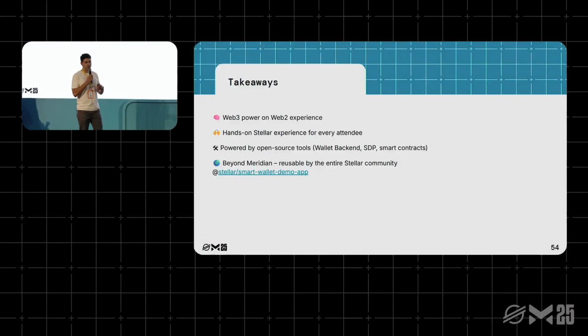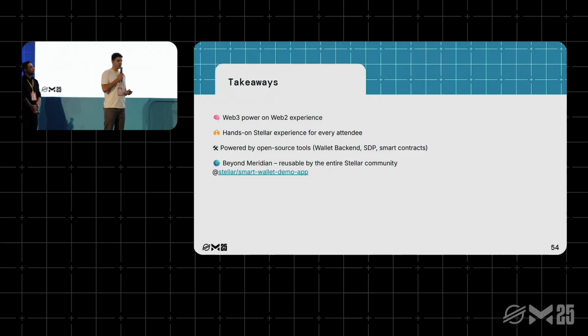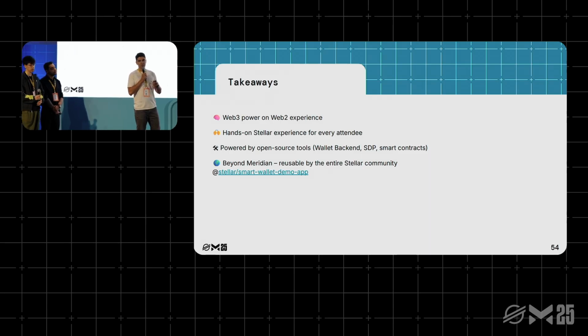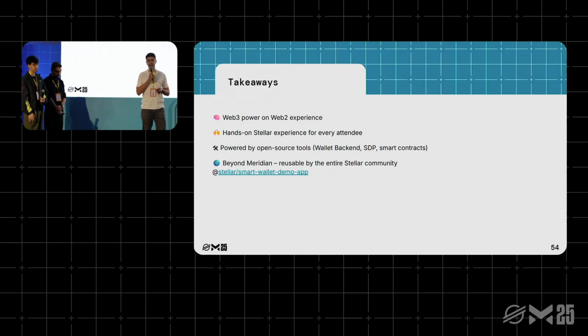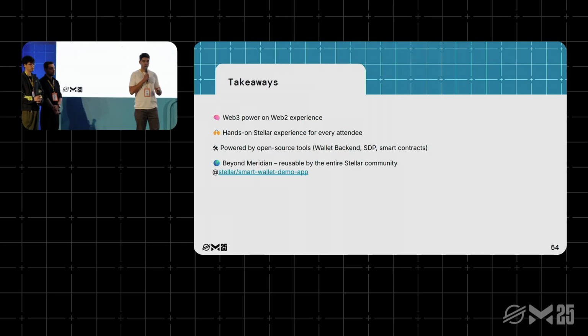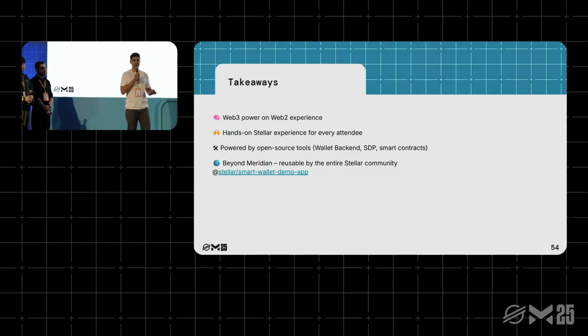All right, so let's wrap up some of our takeaways here. With Meridian Pay, we believe we're proving that you can have access to the user experience at the level of Web 2 with the power of Web 3, as long as you have access to the right tooling.